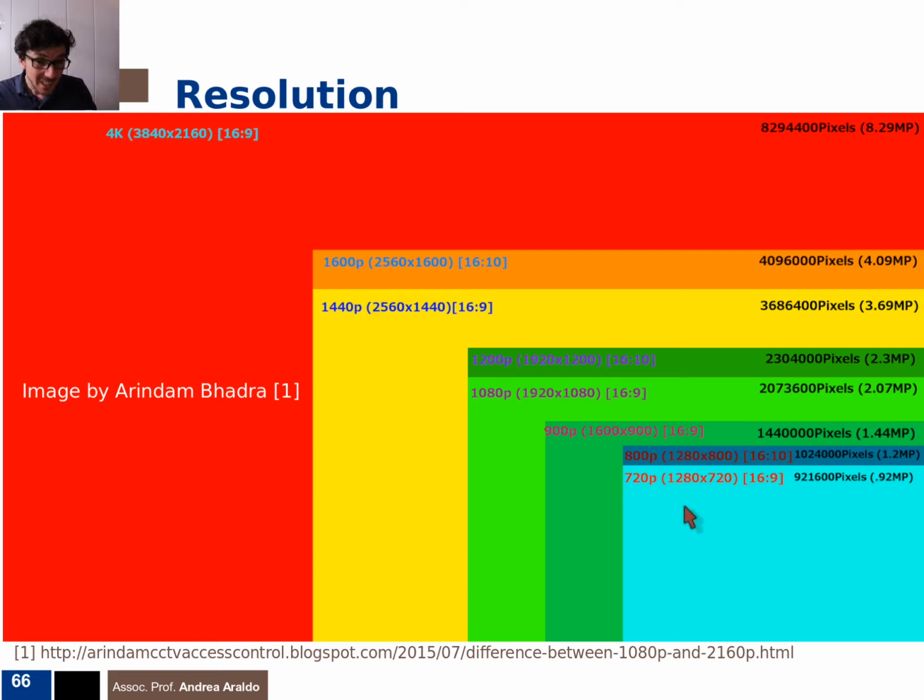This picture just gives you an example of how much the amount of information, or the number of pixels, changes if we go from 720p, that is a medium resolution, let's say, to a 4K resolution. We go from more or less 1 million pixels to 8.29 million pixels.